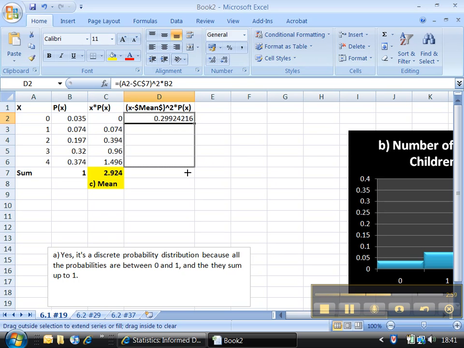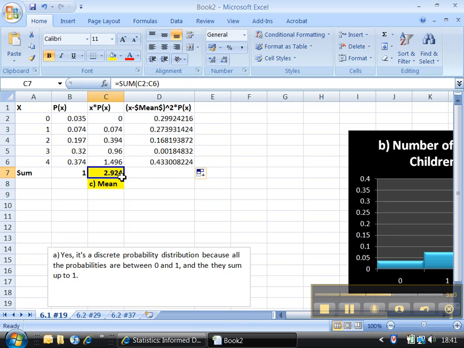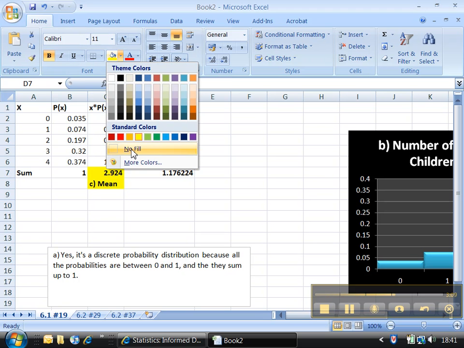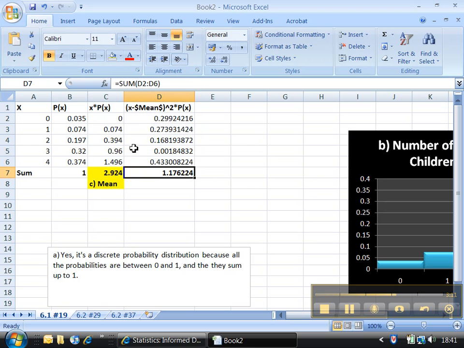All right, I'm going to drag this down again. Click and drag. There it is. Okay, now I want the sum of that. But that sum isn't anything important, so I'm going to unhighlight it. No fill right there. I don't want it to have anything special. I'm going to leave it bold because I do want to understand that it's the sum.